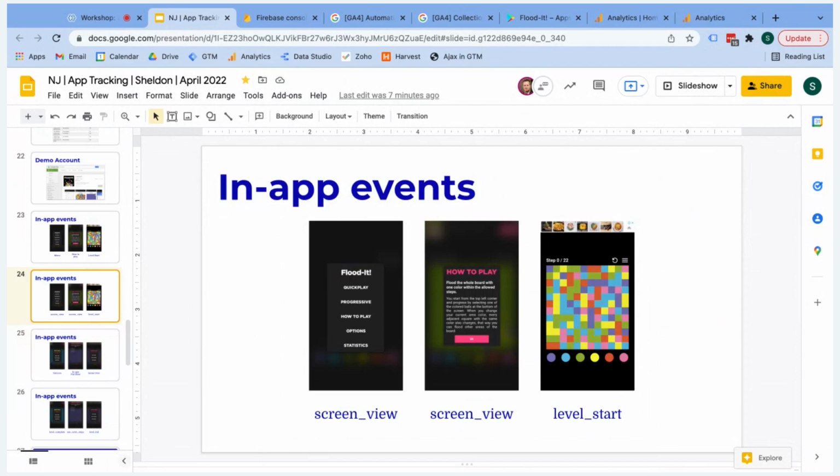GA4 is a huge leap from GA Classic or Universal, and the reason for that is that because you specify what you want to track, you can name it how you want to report on it as well. So that's why that measurement framework step is quite useful, to specify what you want to track. So can I just explain the measurement framework? Yeah.